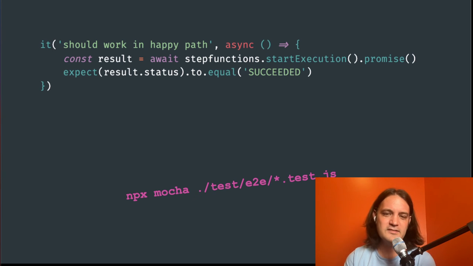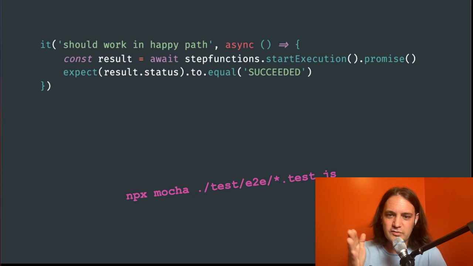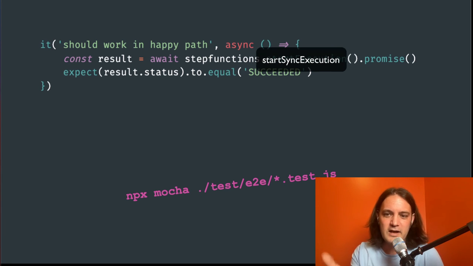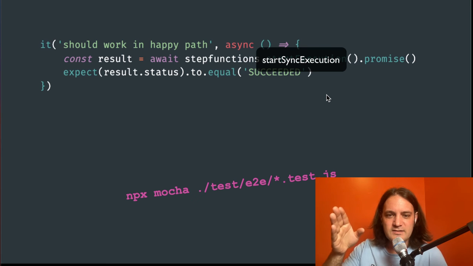Unit testing, at least with step functions, is a little more like integration testing, but mainly end-to-end tests because you're testing all the things. And you need to test all the things. We'll talk about why in a minute. So you can use step functions start execution or start sync execution if you want, but I just do start execution. Actually, that should be start sync execution. So it's synchronous. And when I mean synchronous, I mean you wait for the step function to complete.